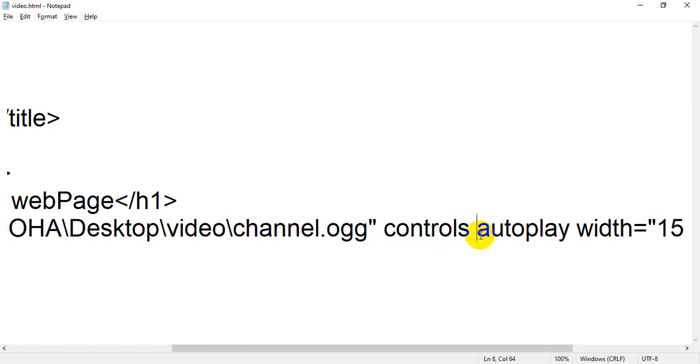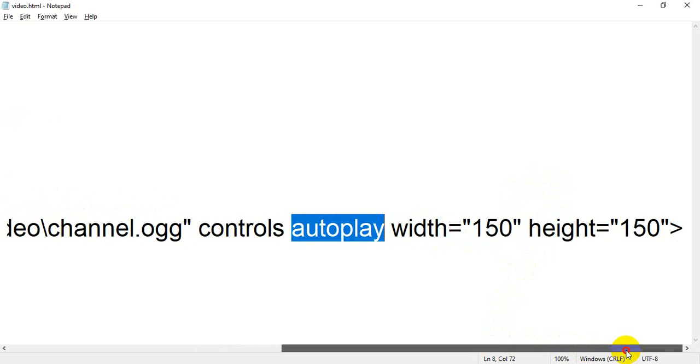Then I have used the autoplay attribute. The autoplay attribute will play your video file automatically, meaning you do not need to click on the play button when your page is loaded in your browser. After that, I have added the width and height attributes. These attributes set the size of your video frame. In our question, the size given is 150 pixels by 150 pixels, width and height. Okay, so let me save.